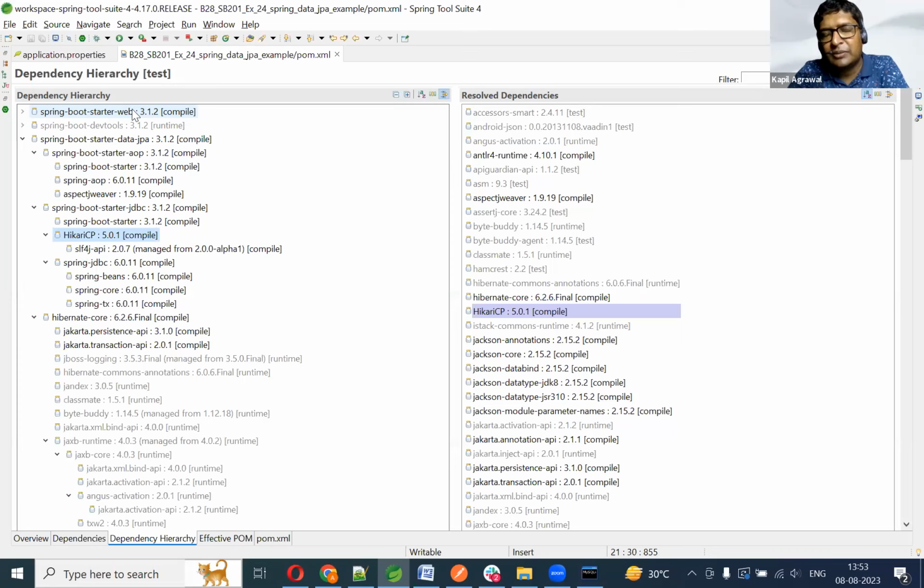One dependency available is called Hikari CP. CP stands for connection pool, so you can read it as Hikari connection pool. It is responsible for managing all the connections to the database, and for actually making connections to the database. What is the use of Hikari? It is the Hikari connection pool. By default, Spring is using the Hikari connection pool.